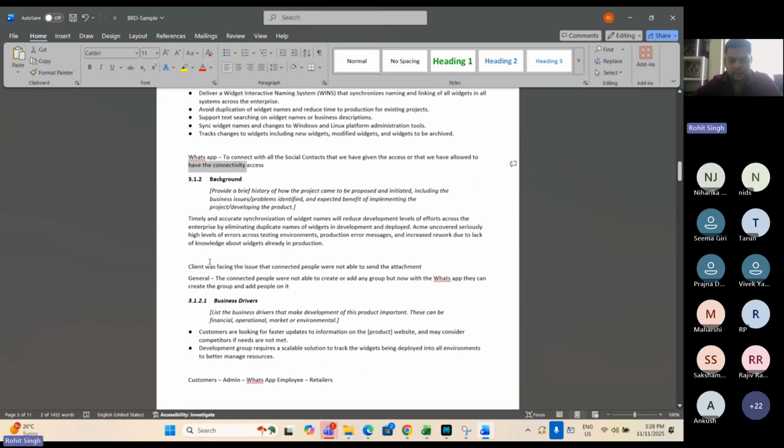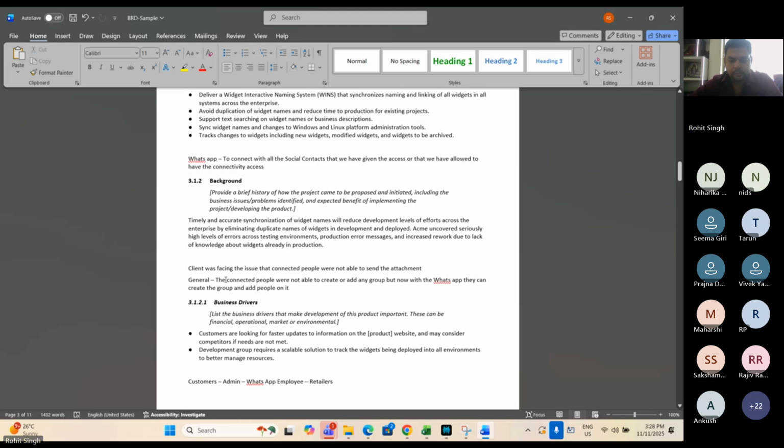Then comes general. Client was facing the issue that connected people were not able to send the attachment. Attachment was the main issue. The client was expecting to get the resolution done. So in general, the connected people were not able to create or add any group, but now with WhatsApp, they can create a group and add people to it. Then background could be specific. This is the specific problem the client is facing and the generic problem that everyone is facing. And we are able to resolve this. That is why the client is with us.